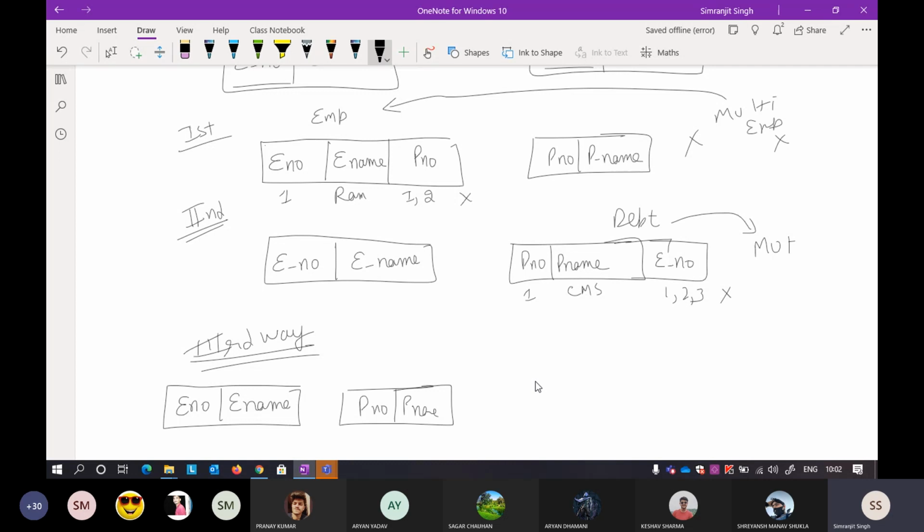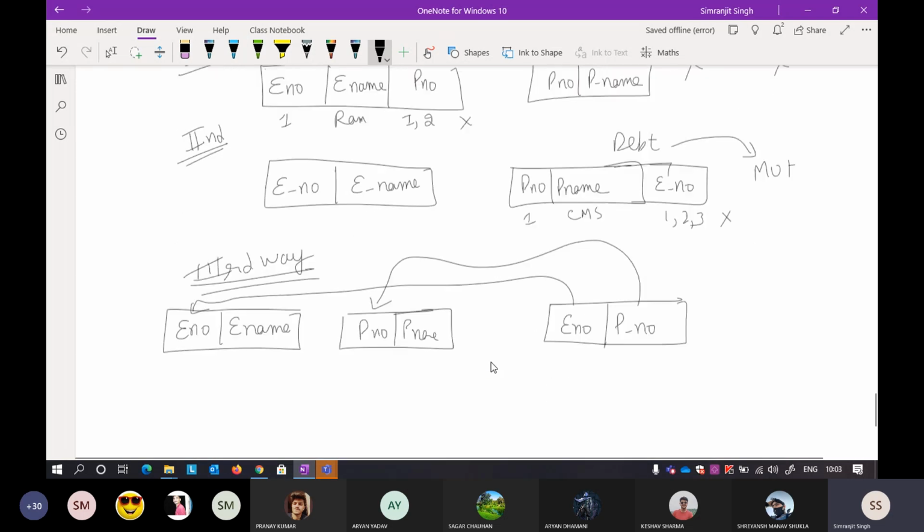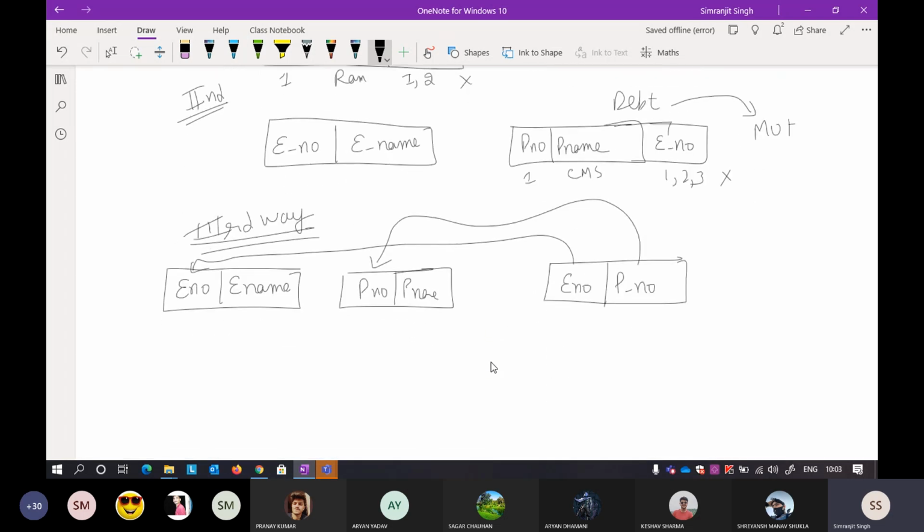Now you make a third table with the combination of both of the primary keys. The primary key here will be e number and p number. Okay, so e number is referring to this one and p number is referring to this one. Okay. Now this is the third way. Now the primary key in this case is e number. The primary key in this case is p number. Now what is the primary key in this case?